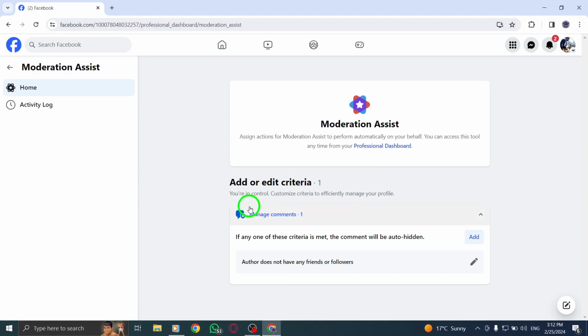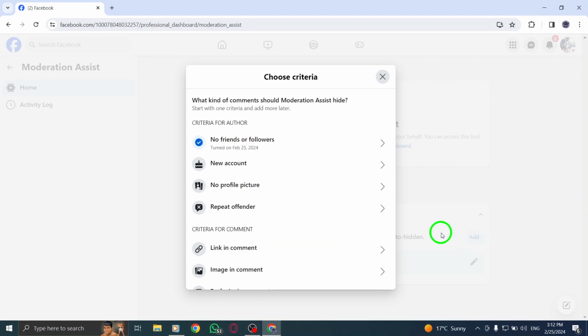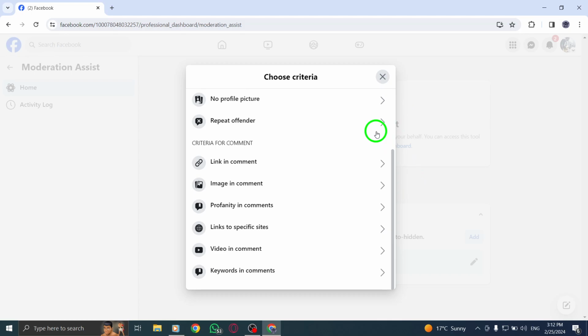Step 3. Within the Comments Manager, you'll see the option to view Visible Comments. Click on it and select Visible Comments from the drop-down menu.